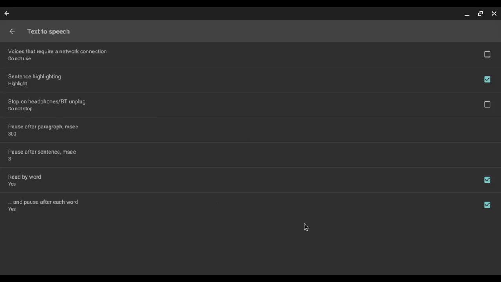So let's see if we can trick it into reading word by word. And pause after each word. Now see, it's by sentence here. Read word by word and pause after each word. Let's see if I can trick it. And no, if I turn that off, then read by word does not work. And pause after each word.